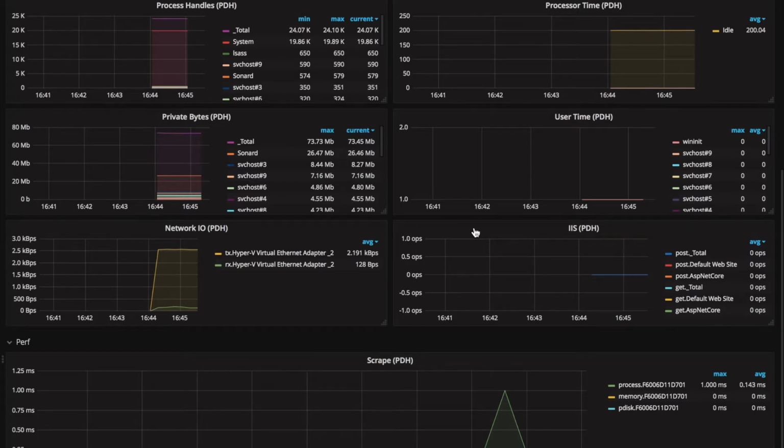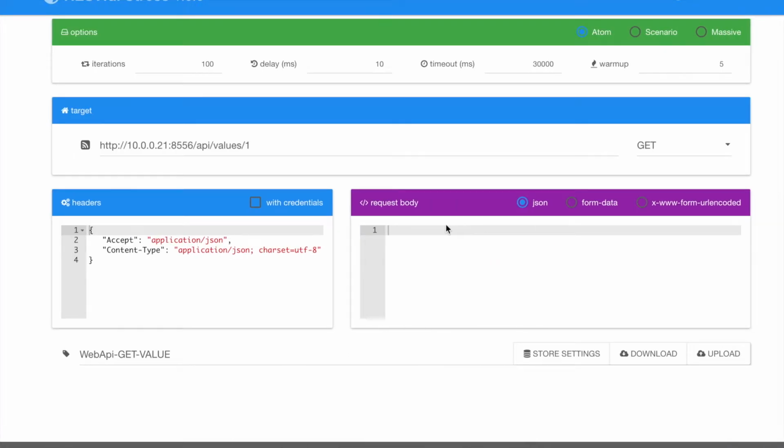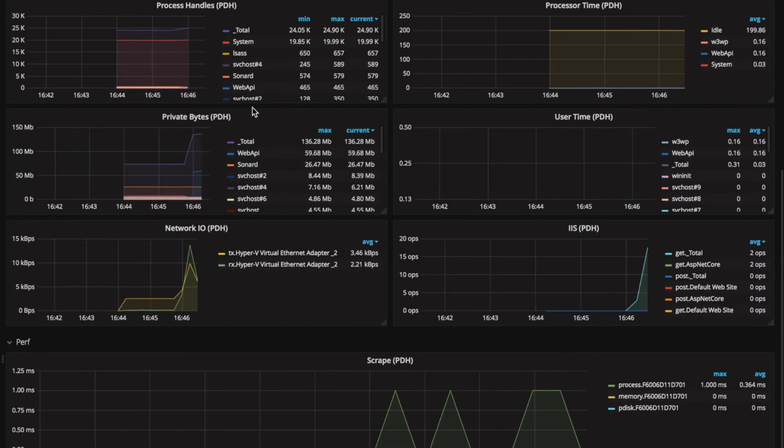So what we can do now is try to execute some web requests for IIS and see what happens. I do have a web test, and that's exposed on the second port, 8556. What I'm going to do is just run 200 iterations and see what's going to happen. As you see, the test is working. I'm invoking the web API. I can do it maybe one more time. And if everything goes well, we should be able to see metrics.